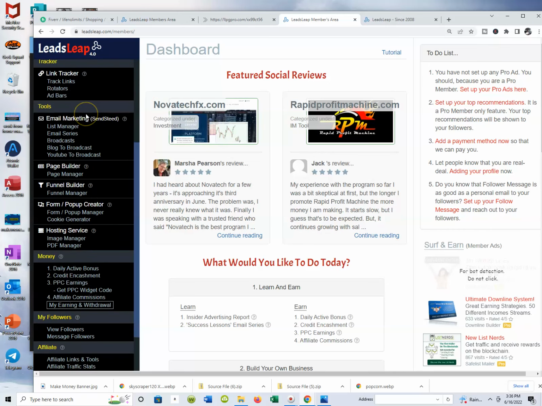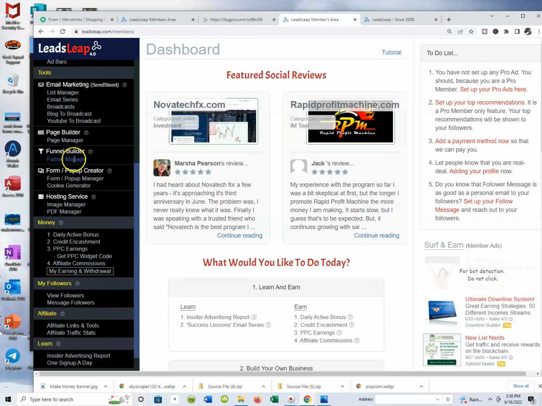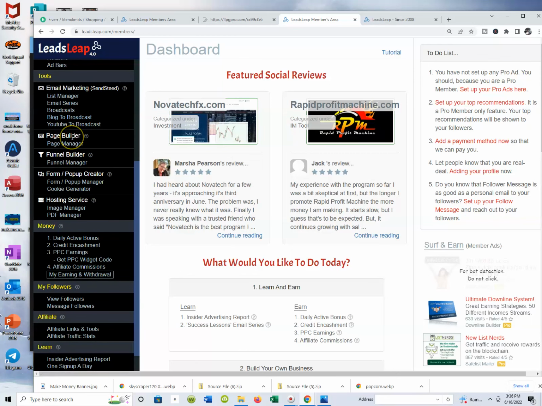I want you to scroll all the way down until you get to the actual page builder. Scroll all the way down from the top until you get to the actual page builder, and then I want you to click Page Manager.